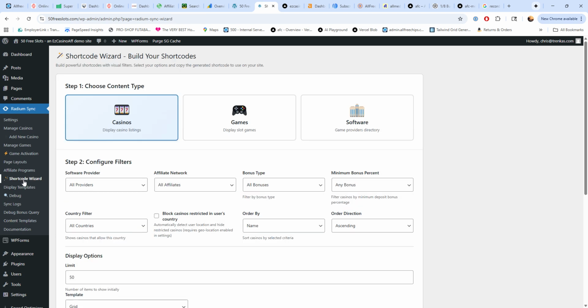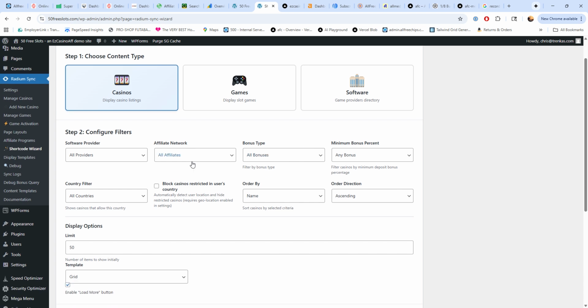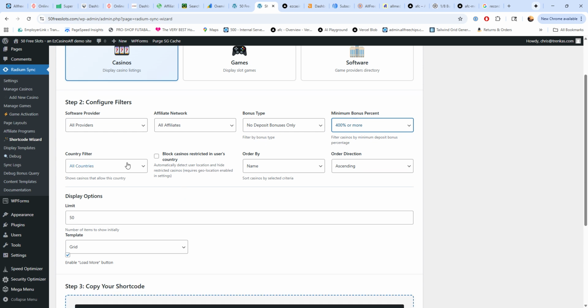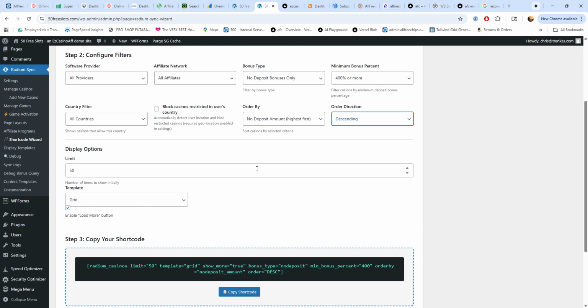And if you wanted to create all your custom pages, like no deposit bonuses or no deposit bonuses with a bonus over $50, you could use this wizard here. So for casinos, you could say all providers, all affiliates. Bonus type, you could say no deposit only. But you also want to have it so it's a 400% or greater deposit bonus on that. You could do the country filters. You could order by the date, the percentage, the no deposit amount. We'll do descending, so big one first.